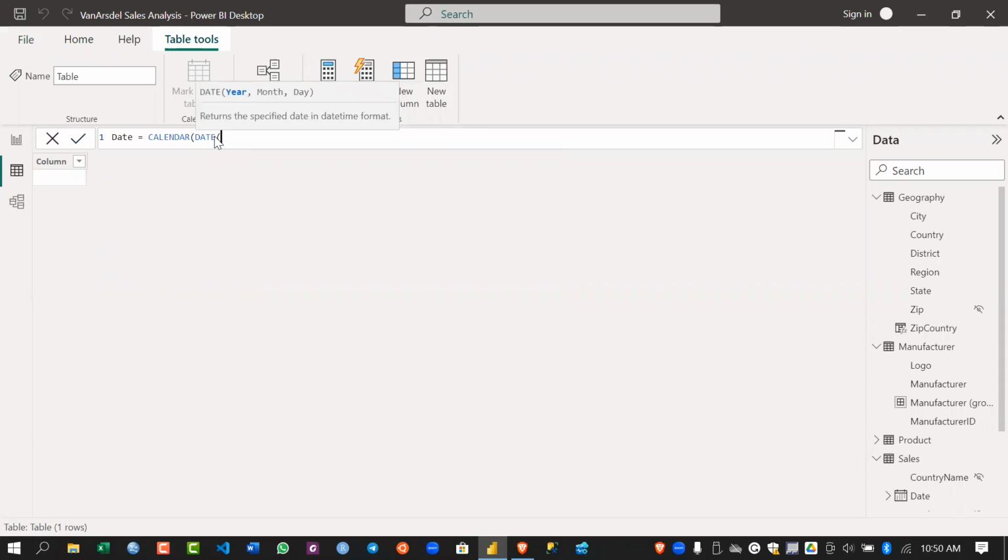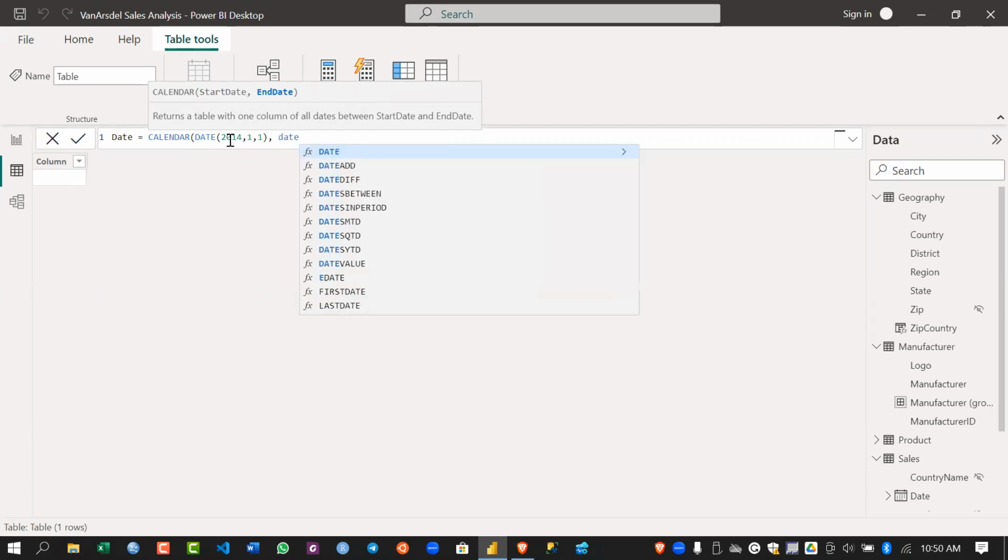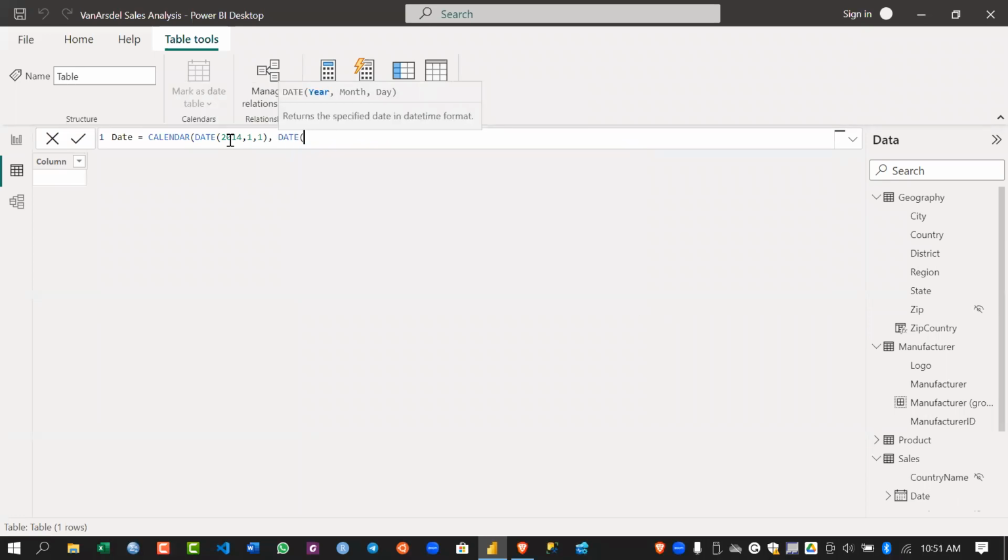So first of all, we give the year, which is 2014. Then the month, which is January 1st, 2014. Then the day. Then the next will now be given the end dates. So be given dates 2022, that is December 31st.